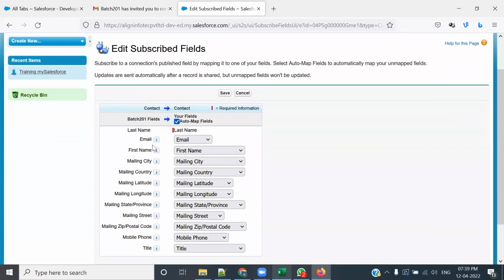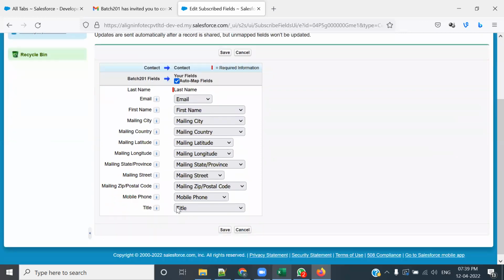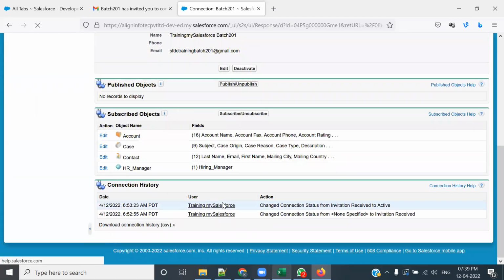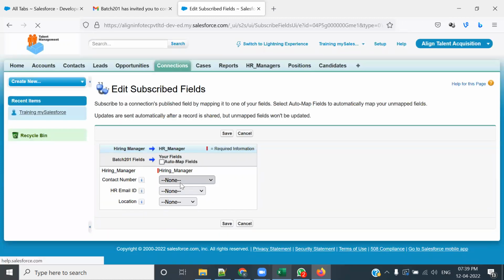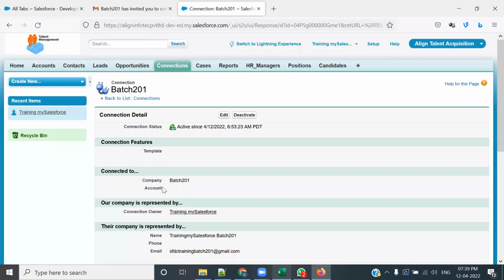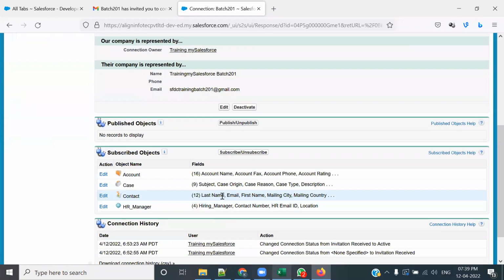Let me click this auto map, email with email, first name and mailing country, and then all these things, mobile phone, title, where is the last name, with the last name. Yes. Now let me save this also. Okay, so this is also mapped. Now let me go with the hiring manager. So hiring manager here I could probably require to map manually. Contact number, because हो सकता है कि fields के नाम अलग अलग, यार यहाँ पे तो same थे बोलना. Save it. Okay.